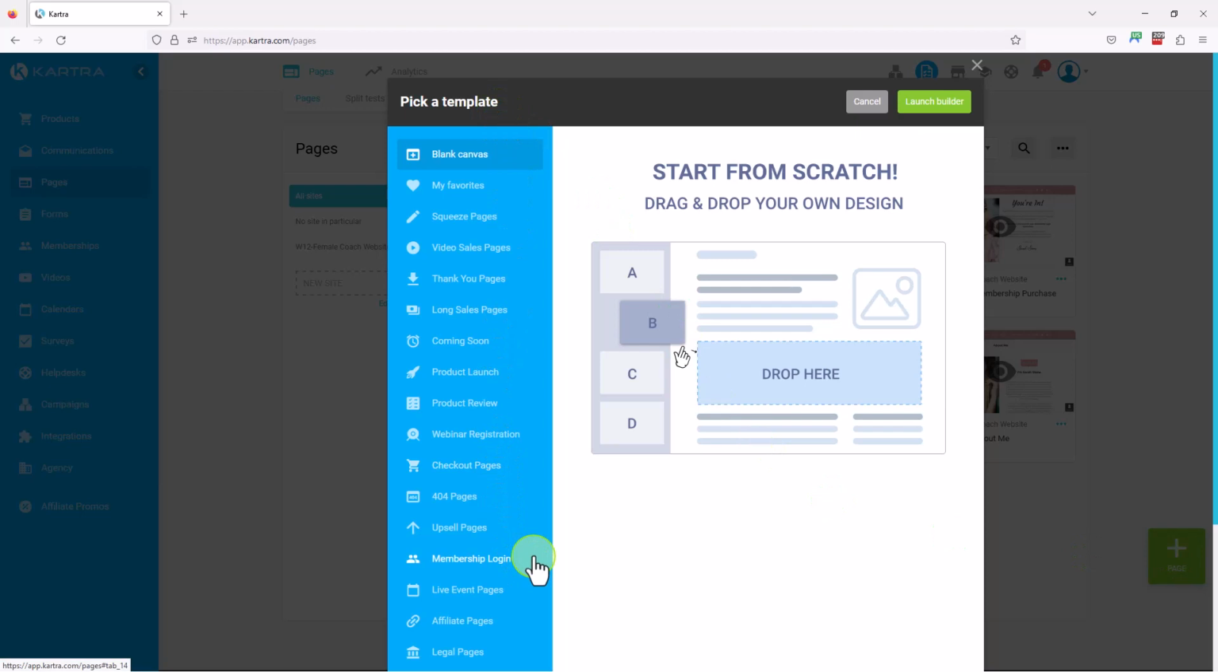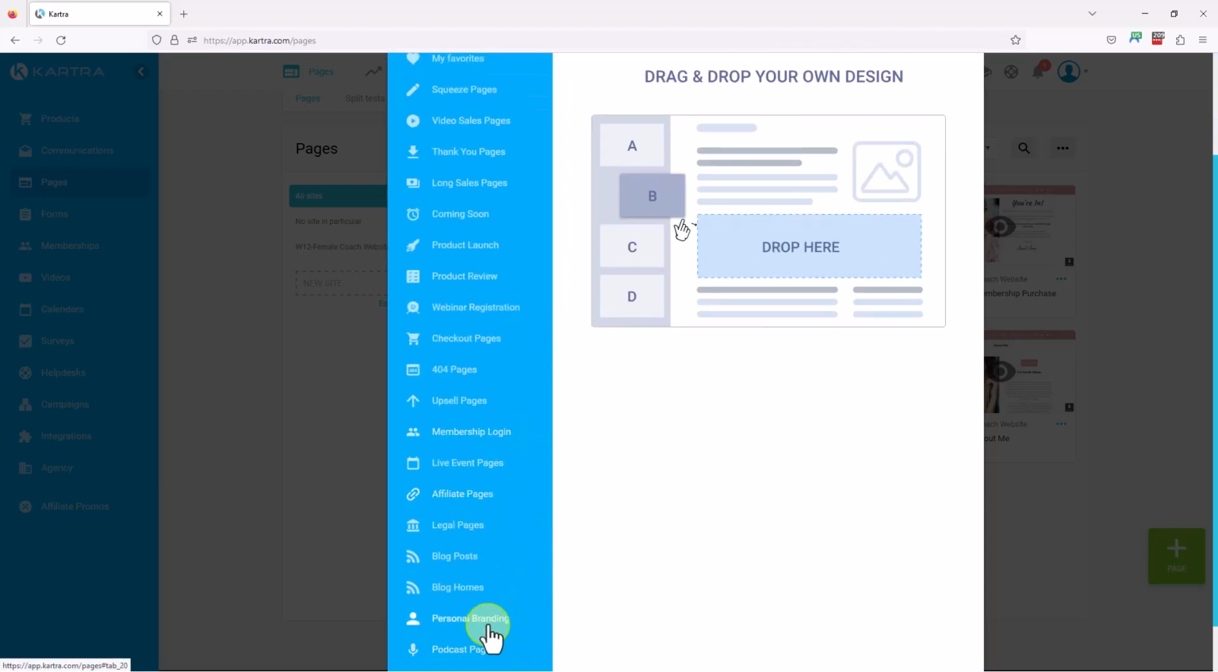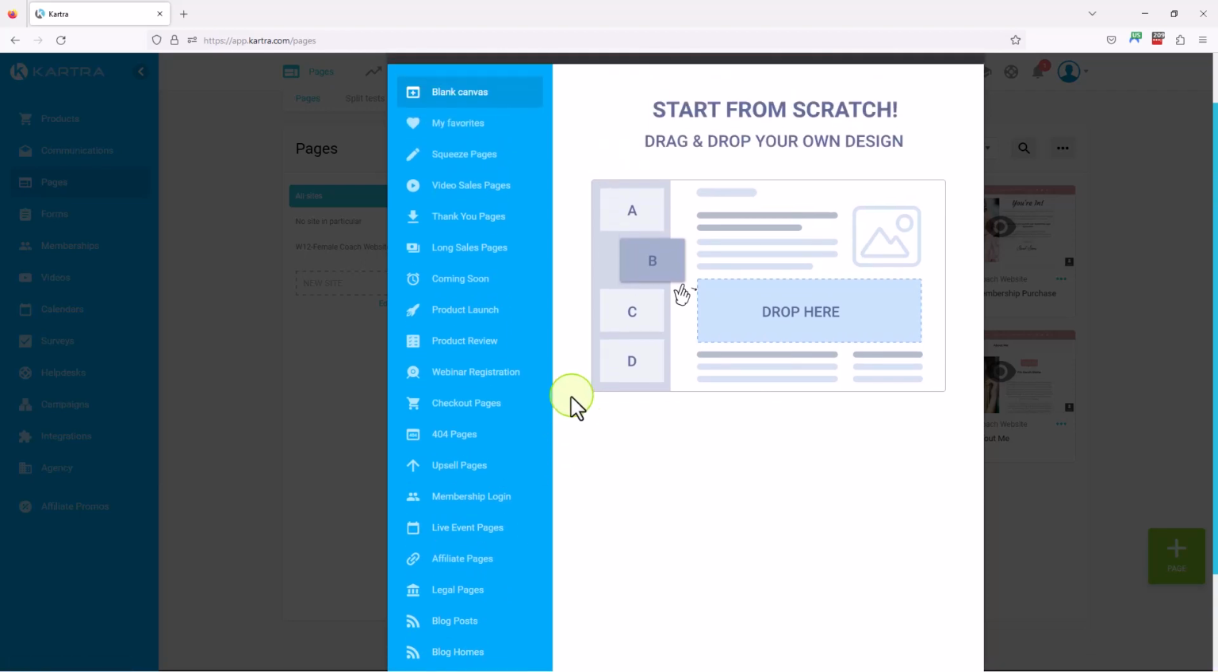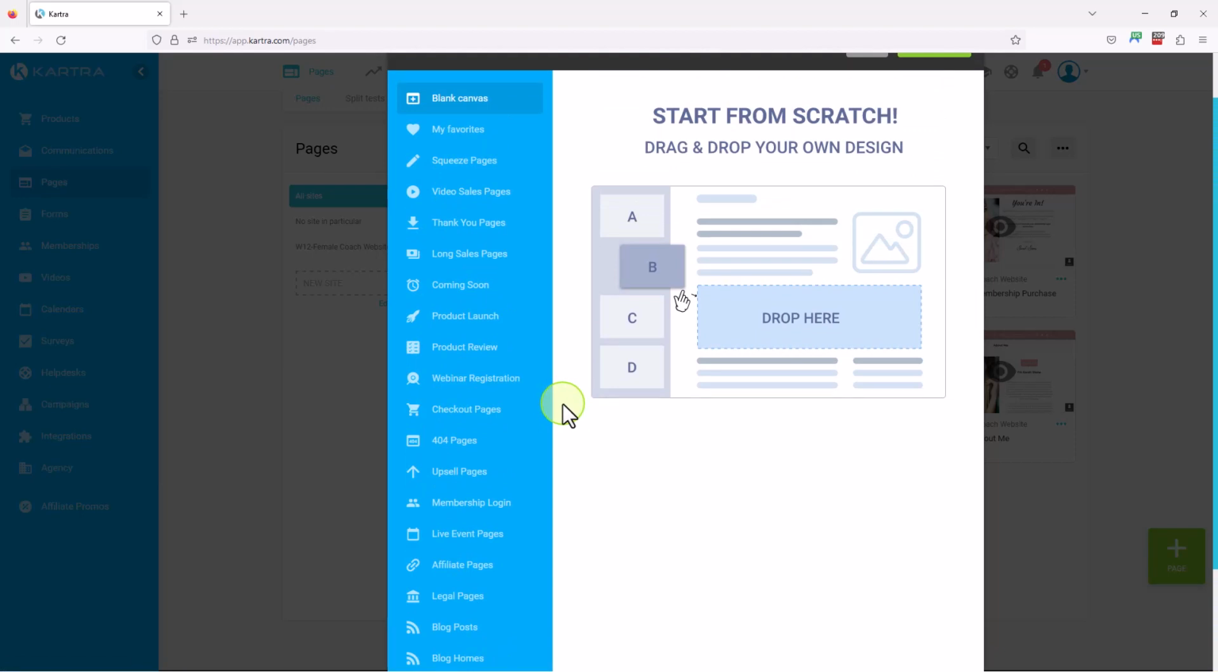You have a number of templates here, and a landing page could be any of these. It could be a squeeze page or a video sales page. It could be a long sales page. It could be product launch, product review, webinar registration, even personal branding or blog pages, podcast as well, or a marketplace. So how do we use those? Let's decide on which page we want to use and how to customize that. So with the built-in landing page creator, let's create a squeeze page.